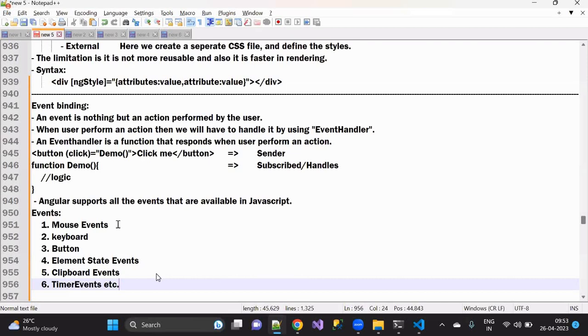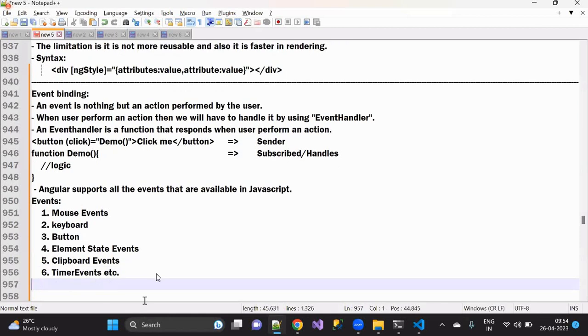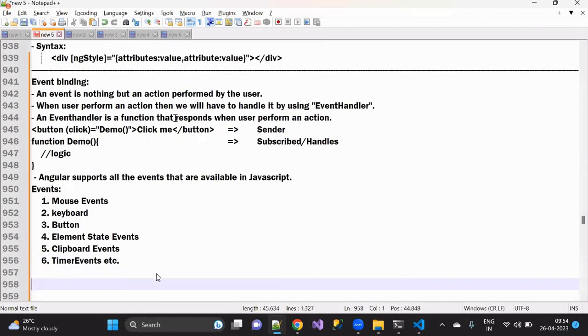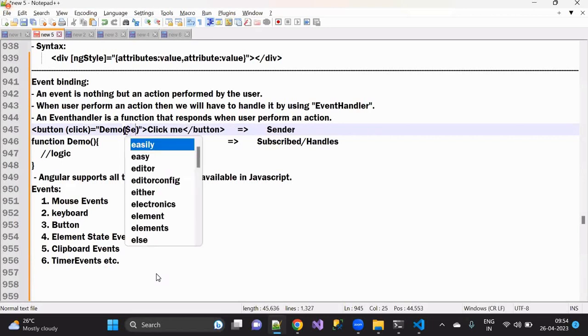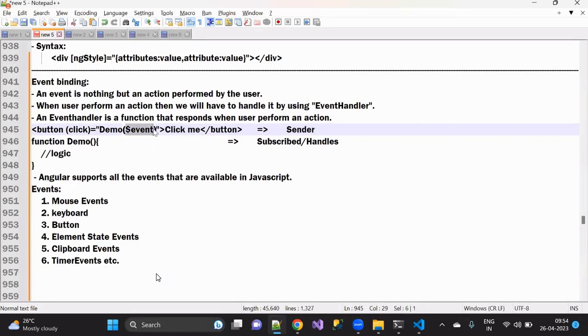And here, I'll just tell you one thing. Suppose, let's say, here, when I use a dollar event, I hope I have already explained what exactly this is, right? What exactly is the dollar event here? What is the purpose of the dollar event here? Very good, nice.